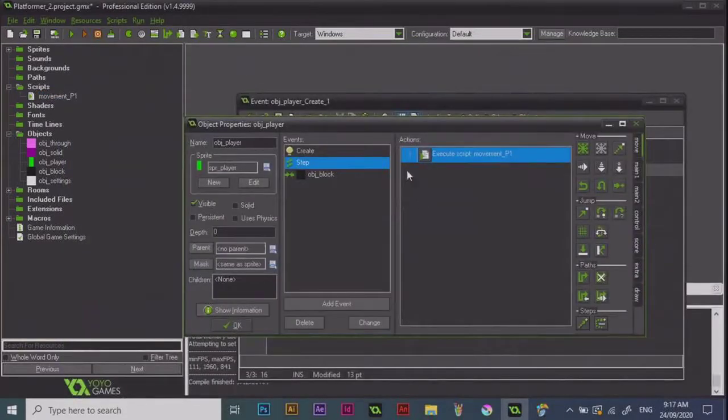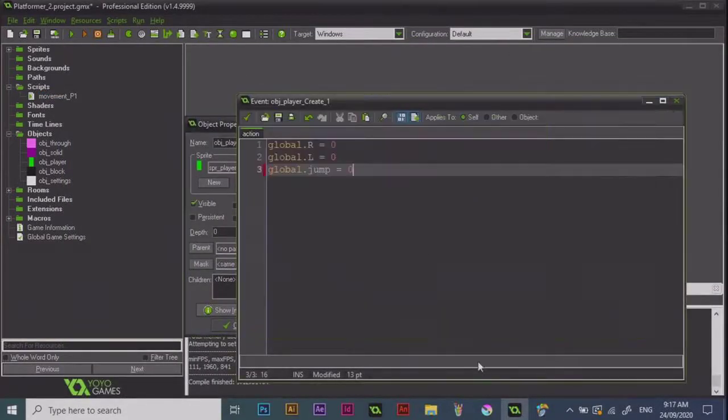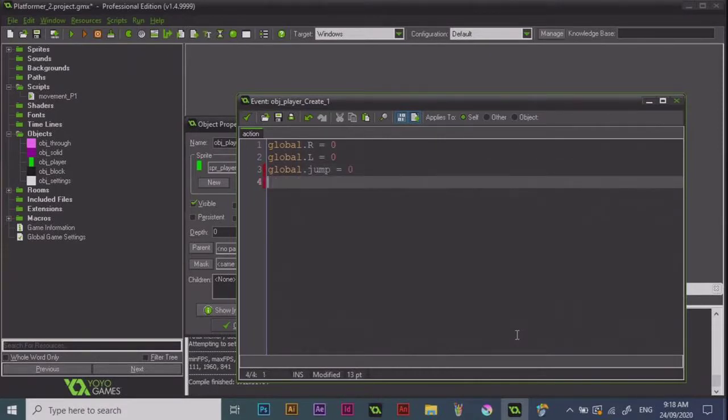But anyway, we were going to talk about another variable we're going to create. This time we'll call it attack. So go global.attack equals 0.